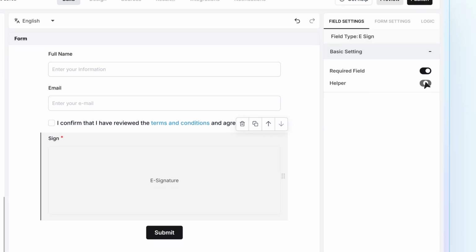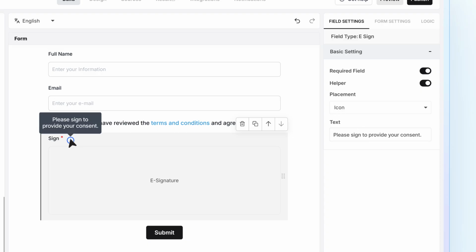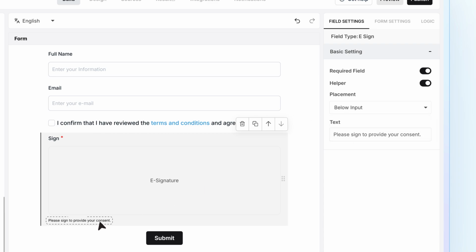Then below that, you will find helper text. Use this to explain why the user is being asked to sign. For example, you can add a short message like, "Please sign to provide your consent." You can display this either as a small info icon that appears on hover or as a short line of text shown below the signature field. Choose the option that best fits your form layout.